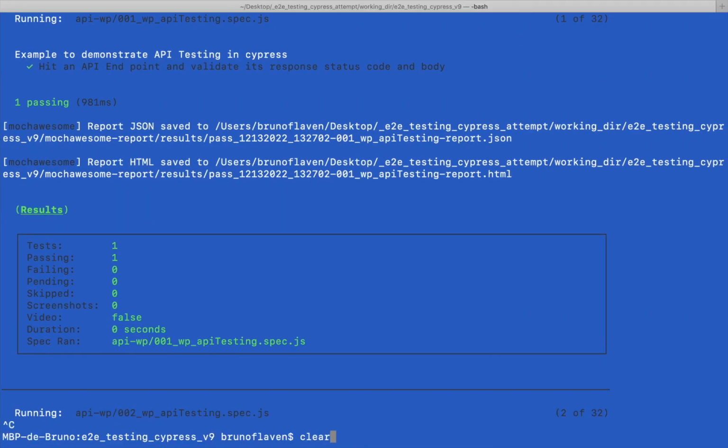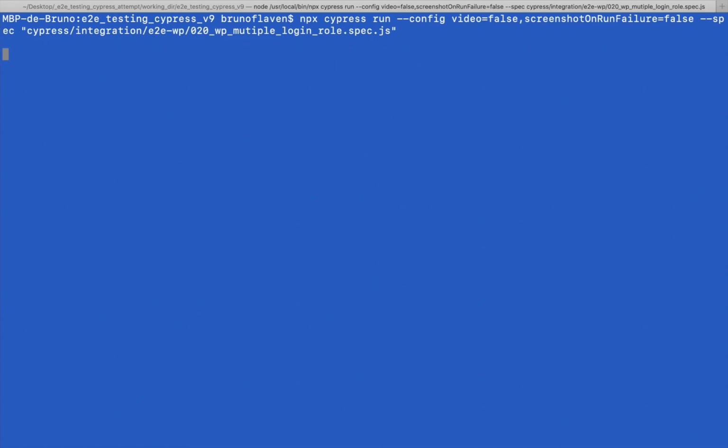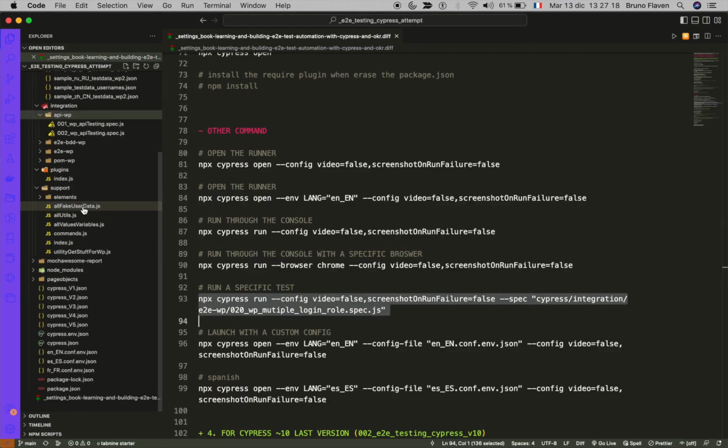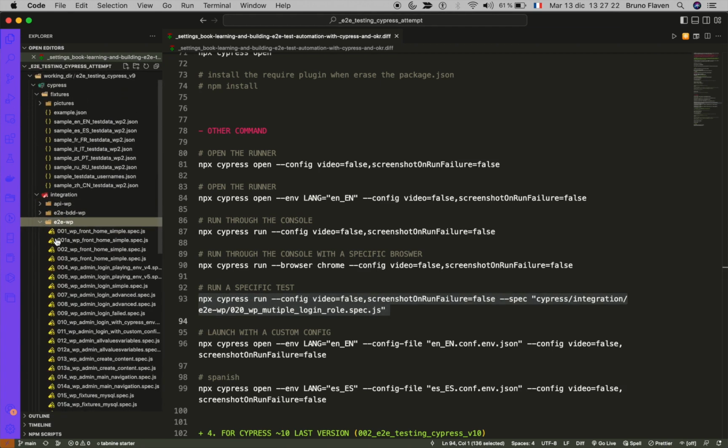I stop it. This one is exactly the same. So I'm handling a specific one. That's a multiple login. So if I open the 20, where is he? Here, 20.